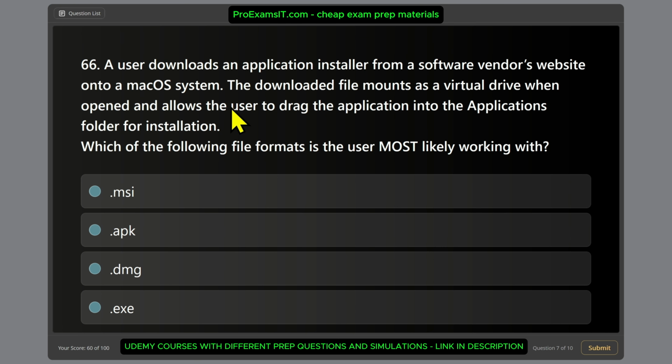Moving on, a user downloads an application installer from a software vendor's website onto a macOS system. The downloaded file mounts as a virtual drive when opened and allows the user to drag the application into the application folder for installation. So which of the following file formats is the user most likely working with? Very good explanation here. Basically describes everything. We have .msi, .apk, .dmg, .exe. You need to know these extensions. And now we are talking about which one?